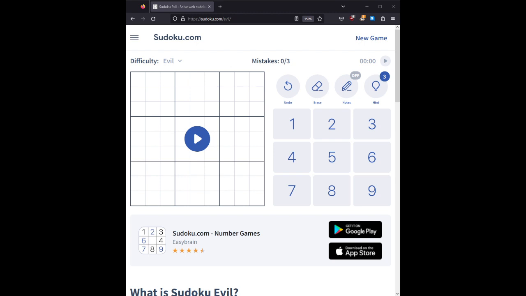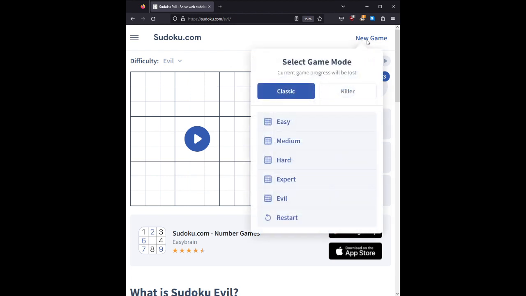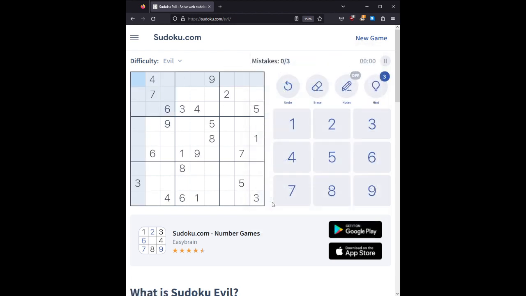I'll show you how to solve an evilsudoku.com puzzle. There's definitely a sort of flow chart that you can work through to solve these puzzles. They don't always resolve the same way, but it's always convenient to know and to work it through in this sort of manner. So here I'm going to start a new Evil Sudoku. It's a classic puzzle.